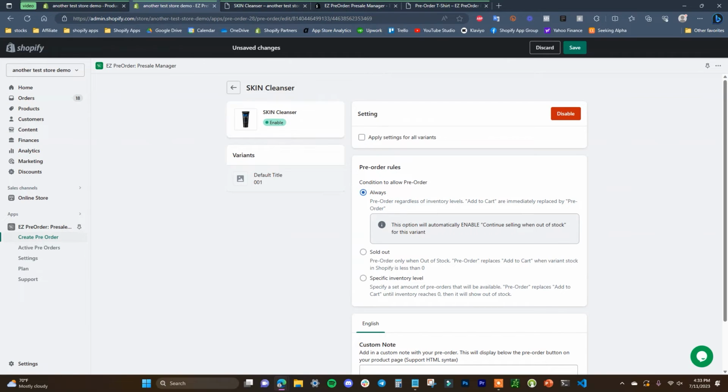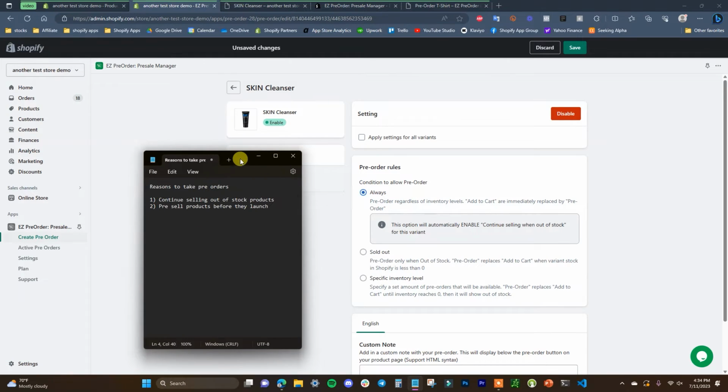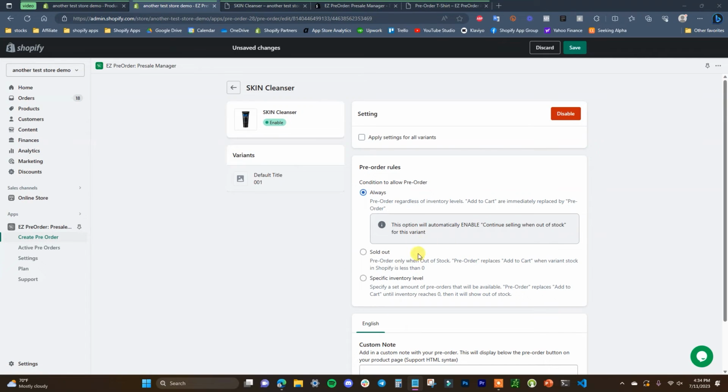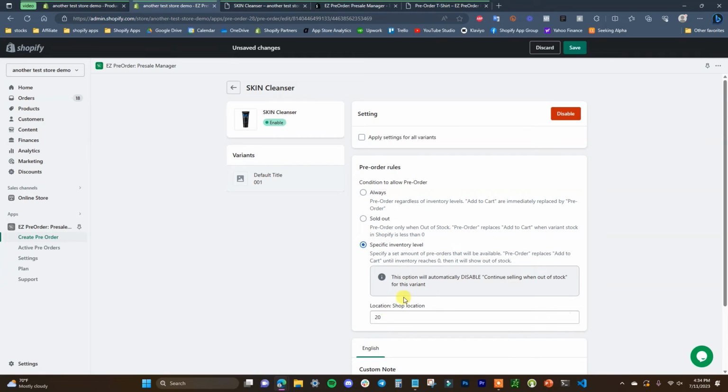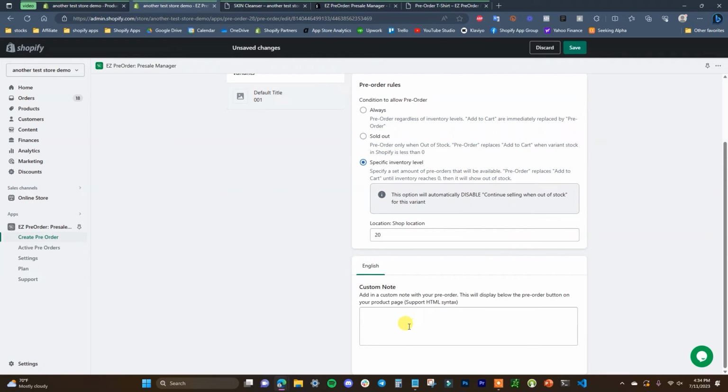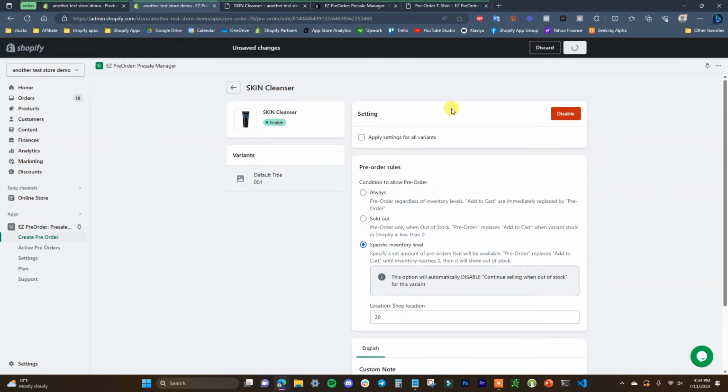So depending on which one of these reasons you're using for pre-ordering is going to depend on which setting you want to choose here. So in this case, I'm going to go back to a specific inventory level and set it to 20. And also I'm going to show you this extra addition we can do down here, which is add in a custom note. So let's say these pre-orders will ship on a specific date. I could put pre-orders ship out August 30th right here and click on save.